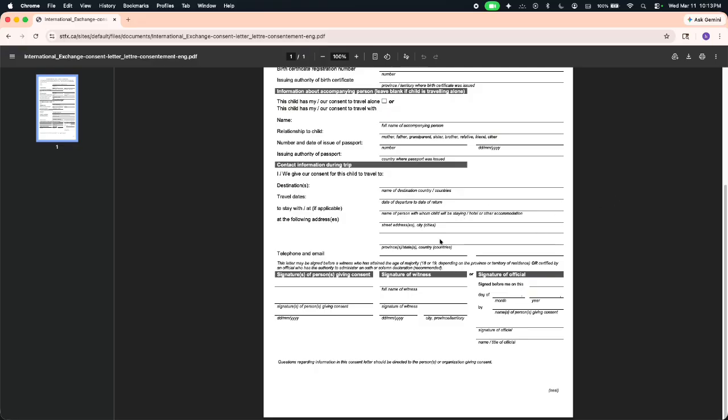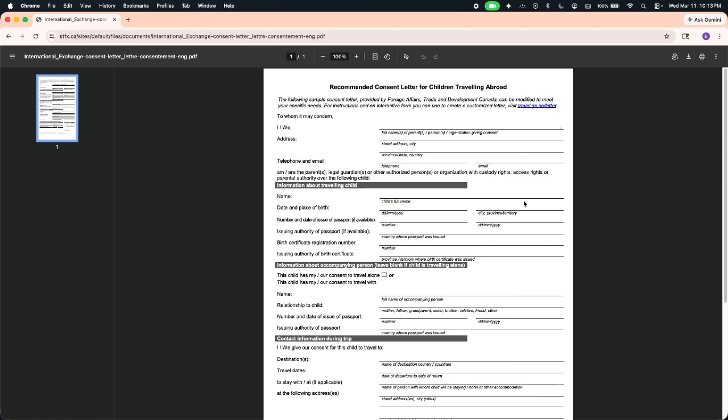To finish the letter, the person or persons giving consent need to sign and date it. Then a witness should also print their full name, sign, and add the date and location. The letter may also be signed before a notary public if needed. And before using the letter, make sure all the details are complete and easy to read so everything is clear.